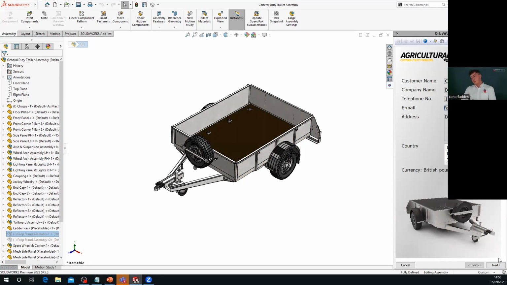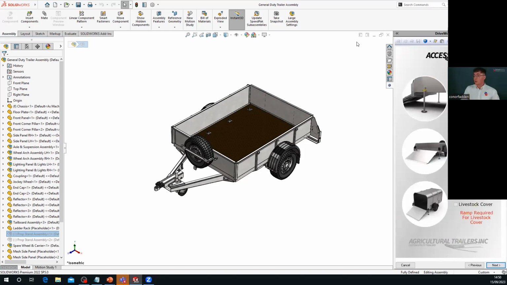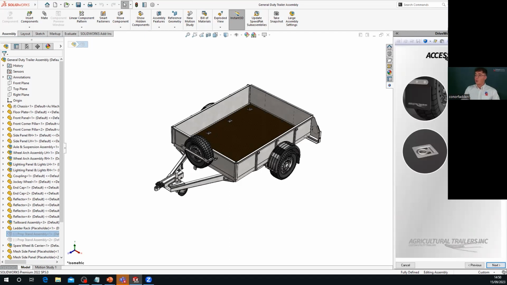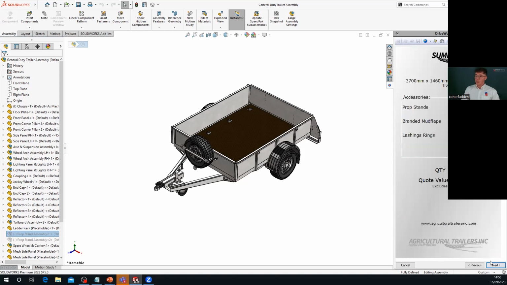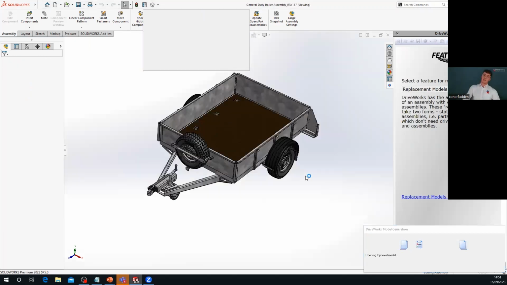So now that we've gone through this whole process of entering our details, we get to our configuration page. So we'll just make a trailer that's as long as possible, and we want it to include prop stands because we know that our configuration here doesn't include them. And in this case, we're not going to include any other accessories, but we'll include the mud flaps and the rings. So once we've gone through this, we finish everything and we go to our generation process.